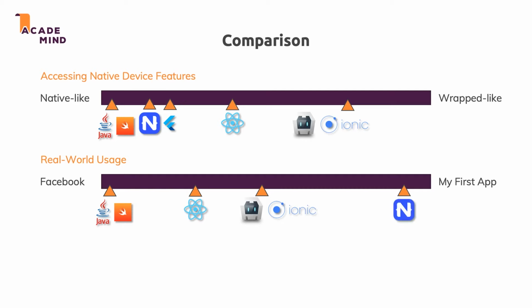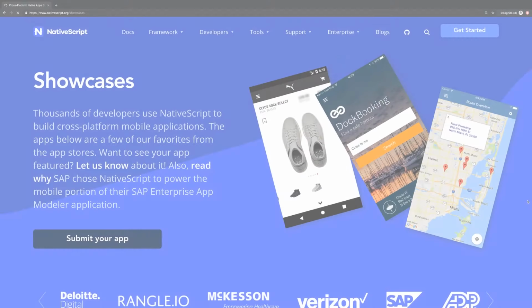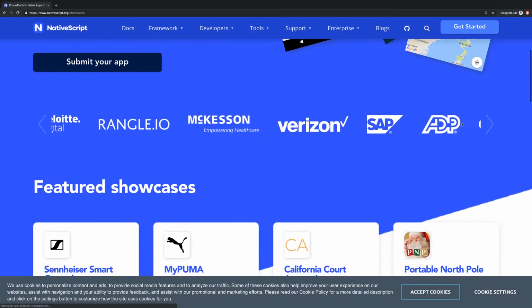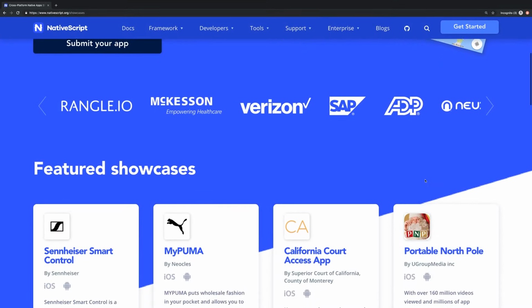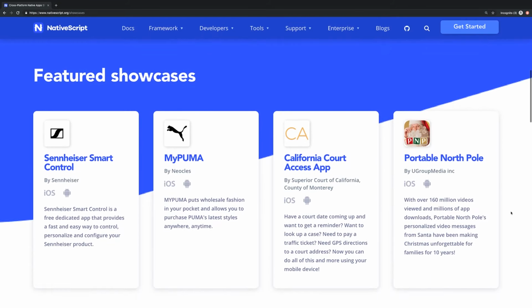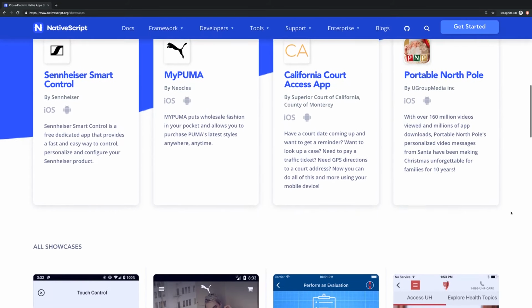Now for NativeScript, it's harder. There we find fewer real-world apps simply because it's not that popular. If we have a look at the NativeScript showcase, we see a couple of big names there, but a lot of these apps are kind of internal apps, so used inside of the company, or niche apps. So unfortunately, there aren't that many big applications using NativeScript.